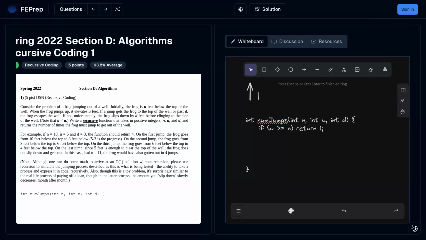If u is greater than or equal to n, it says that if a jump gets the frog to the top of the well or past it, so it can be equal. That's why. So if u is greater than or equal to n, return 1. And then here's what we're going to do.